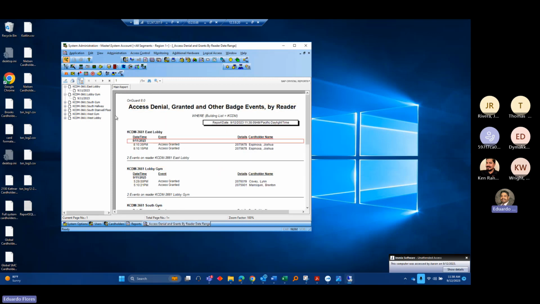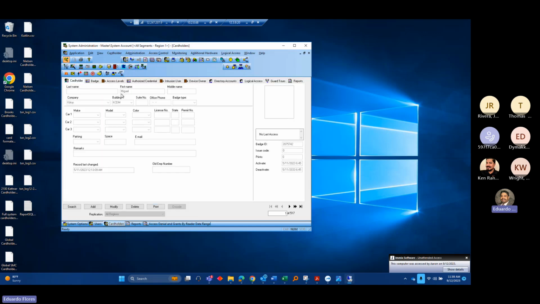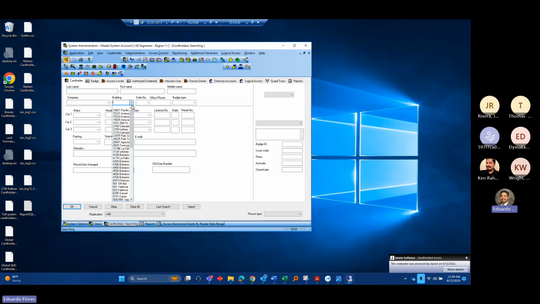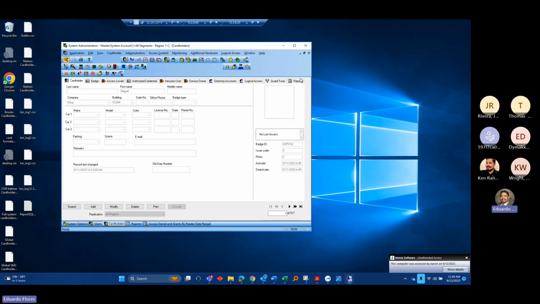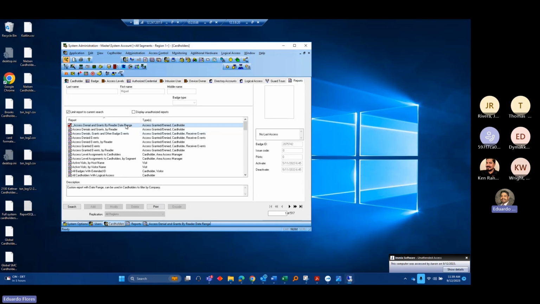So that's how you can run an activity report. Again, let me repeat that. You come to card holders, throw in a filter, put in whatever building you're looking for. First you hit search and then you add the building. And hit OK, and then we can come to the reports back here. And then there are different reports here you can run.